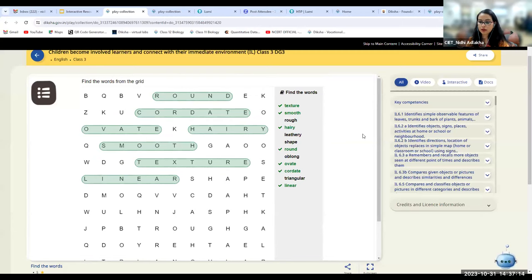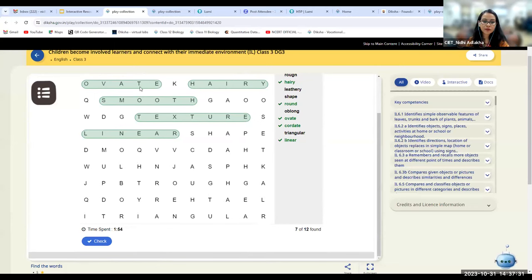Yes, yes. Correct. Smooth is just above texture. Okay. So you were also finding side by side. Great. See, you have also got interested, and everyone, whether a child or elders like us, gets interested in such kind of activities.